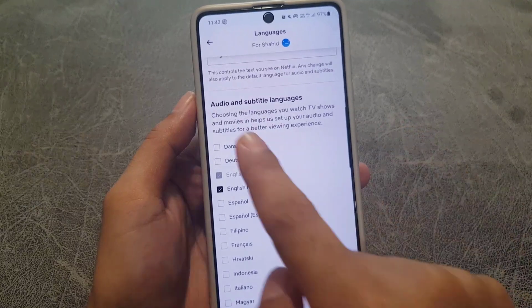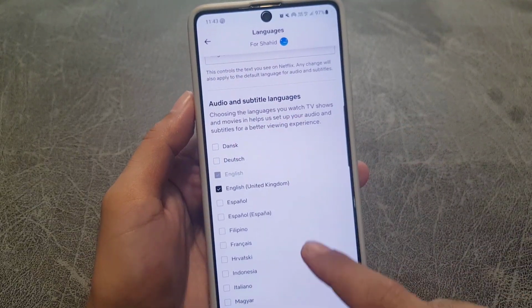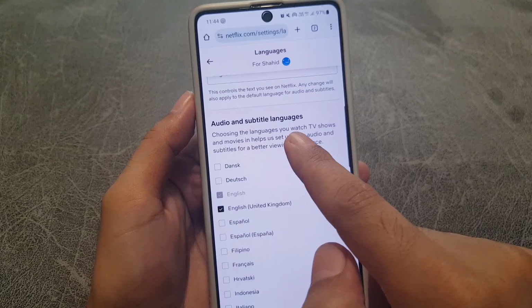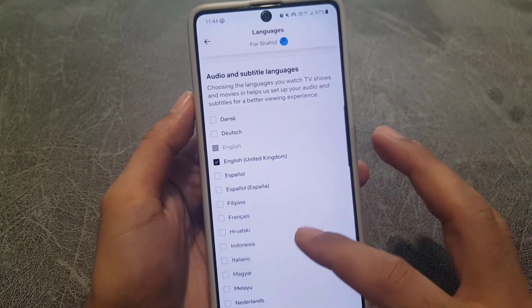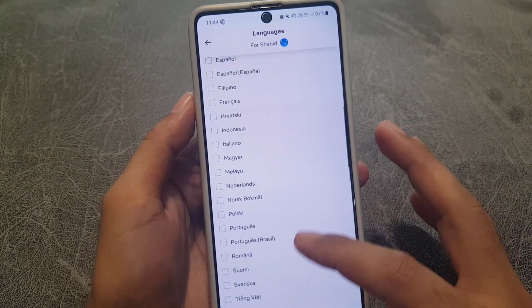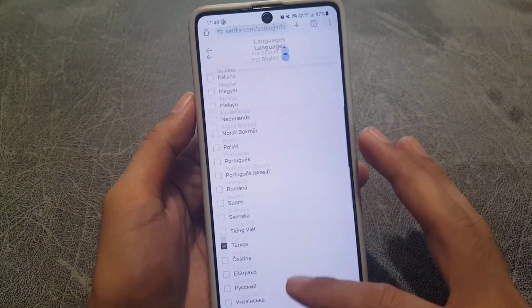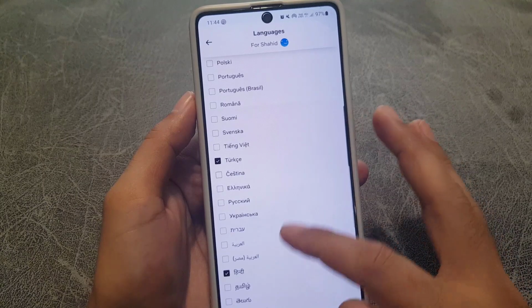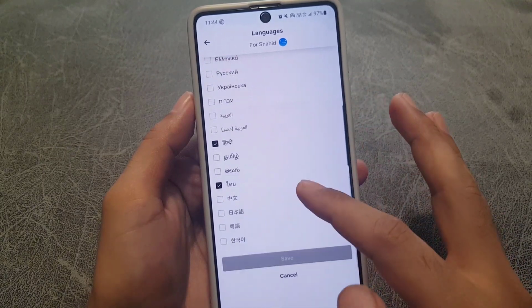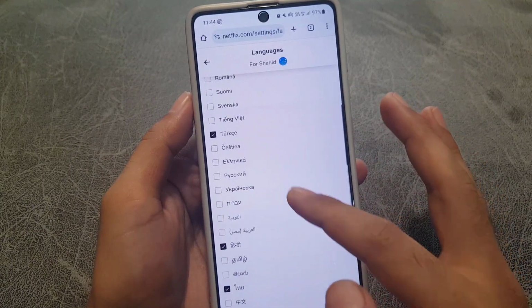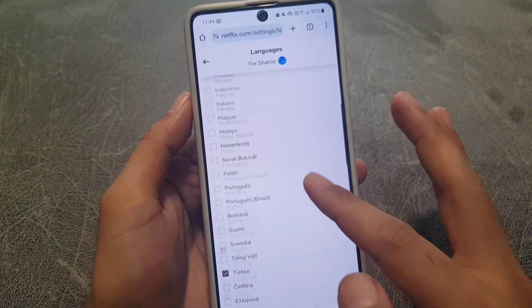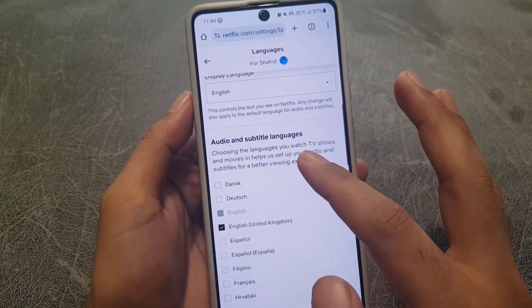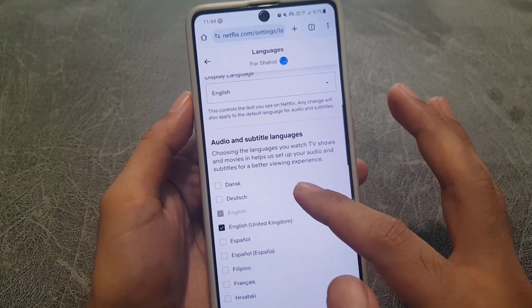The next thing, audio and subtitle language. You can change audio and subtitle languages from here. You can choose one, and you can choose multiple as well. As you can see, I chose English. There is another language, then there is this one and this one. So this is the list of the languages available for audio and subtitle languages. You can select from here.